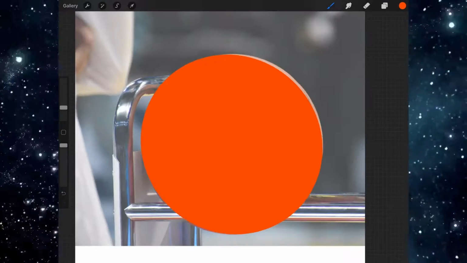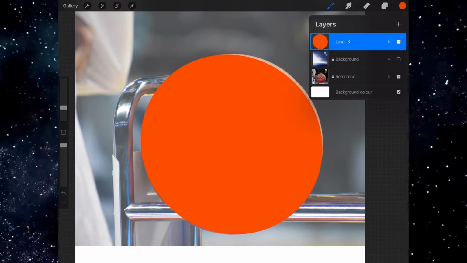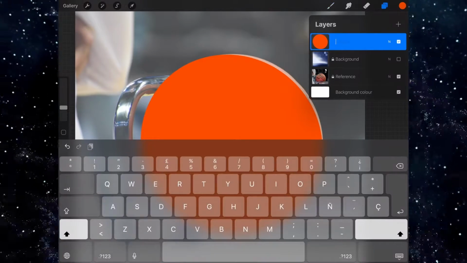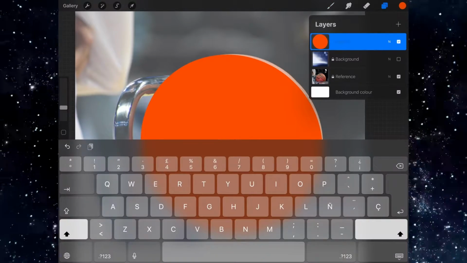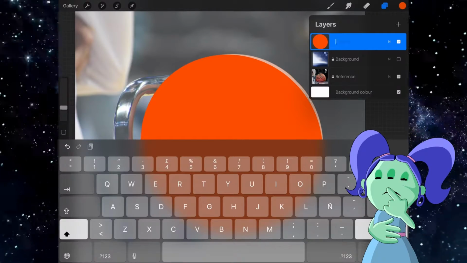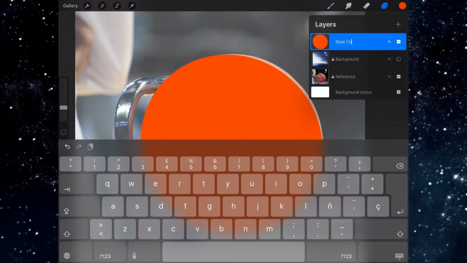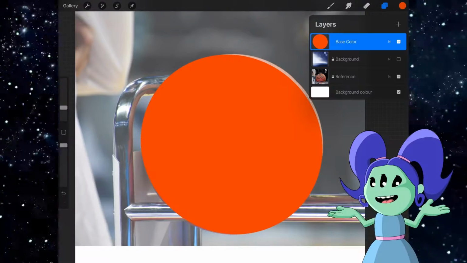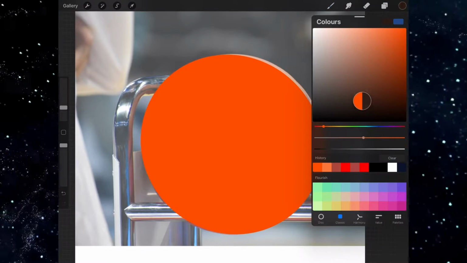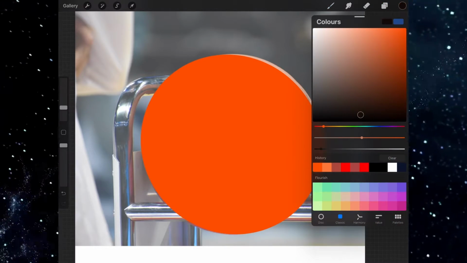Okay, now we're going to make the black lines. I'm just going to name this quickly. I'm going to name it base color, because it's the base color, that's not only the ball. Okay, let's make the black lines. It's going to be kind of brown.